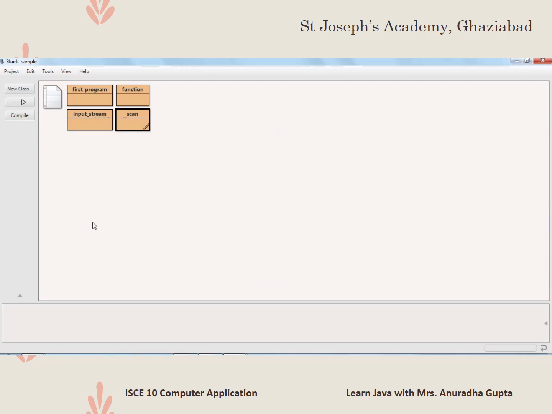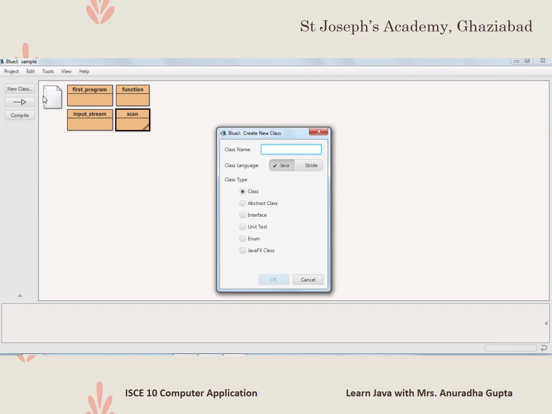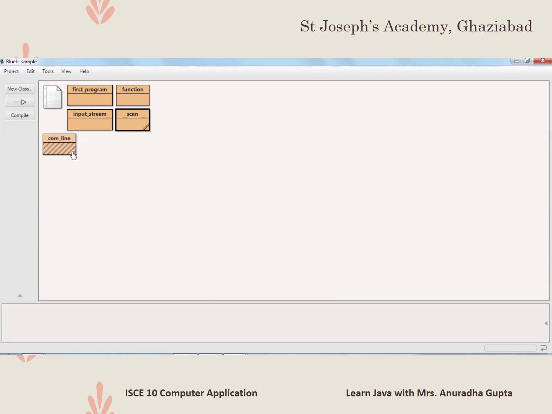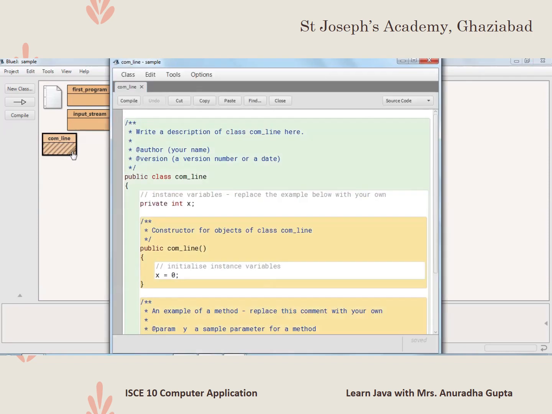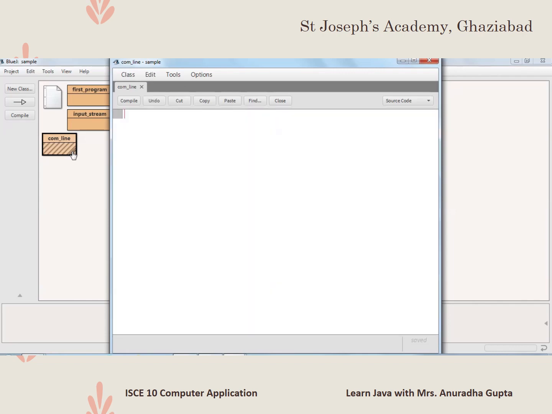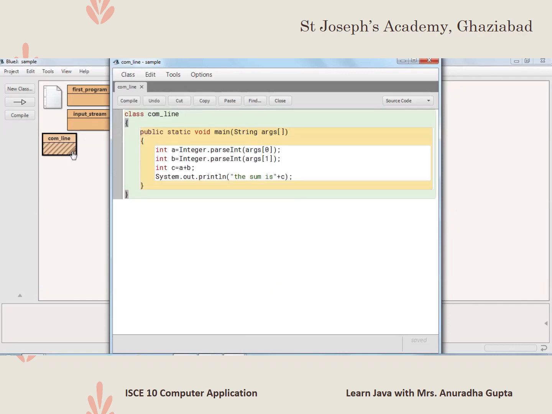Here we are going to learn how to take values by using command line argument. So we need to create a class, and the class name we give is com.line. It means command line. We double click on it to write the program. Select all, delete, and here we write our program. And this is the way of accepting values by using command line argument.